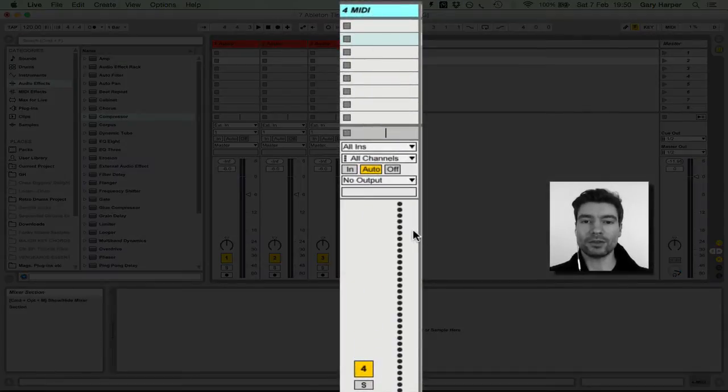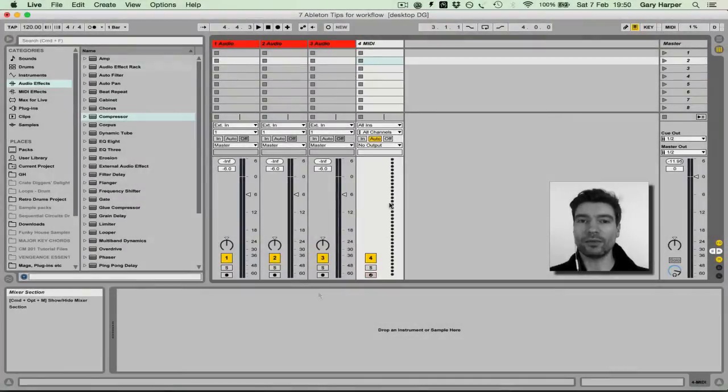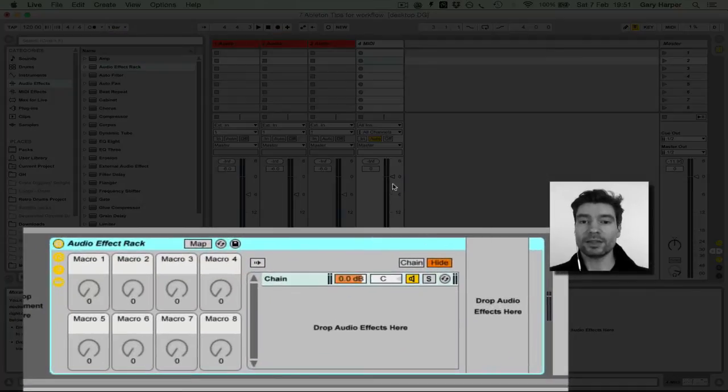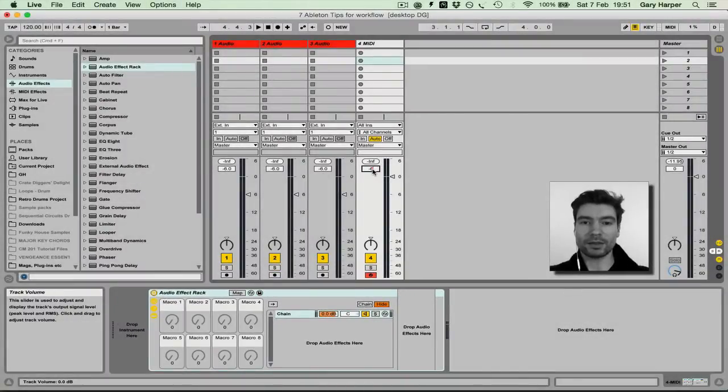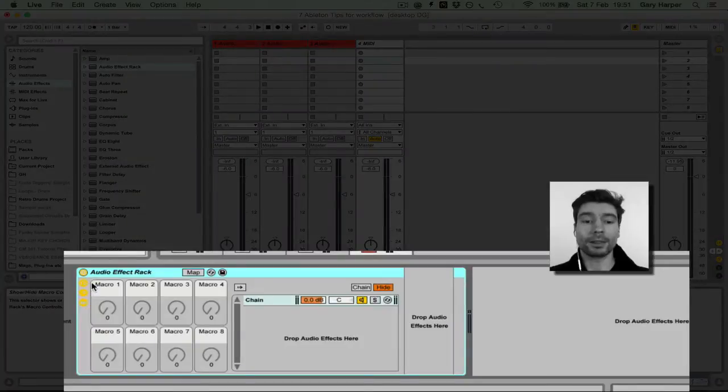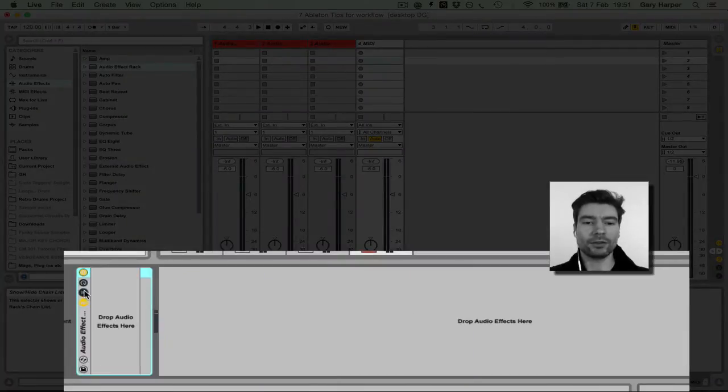The first thing you'll notice straight away is because it's just a blank MIDI channel with no instrument or device on here, I can't adjust the volume of it. To get around that, I'm going to drag in an audio effect rack. This allows us to change the volume. So once again, I'm going to make this -6. Again, my personal preference, you can make it whatever you like. I'm going to hide the macro and the chain section.